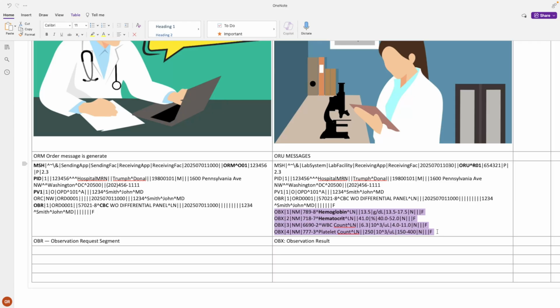So in future, if you are working on real-time projects, and you get an ORU, an EPR analyst might ask you what is there in the results. You don't need to check everything. You can directly go and check the OBX segment. So OBX is always a result. OBR is always a request. So it's very simple.